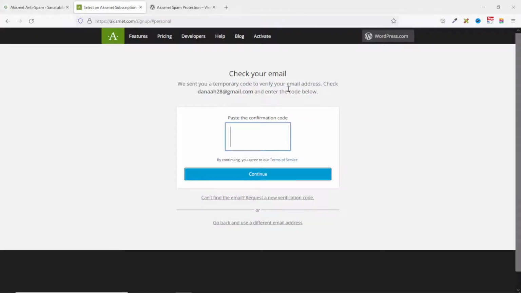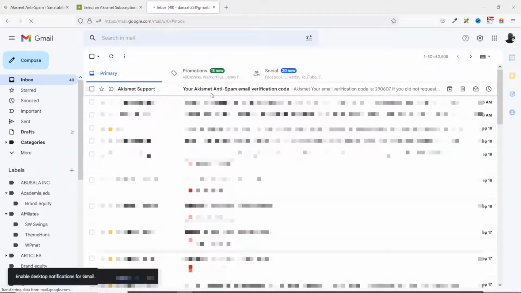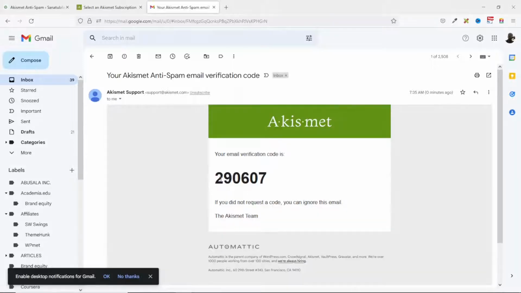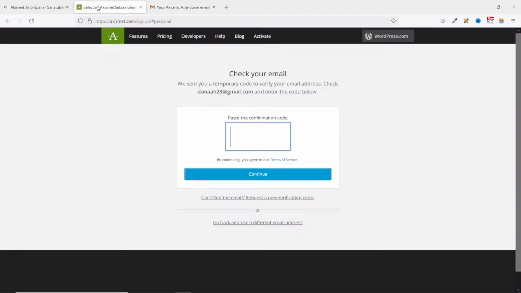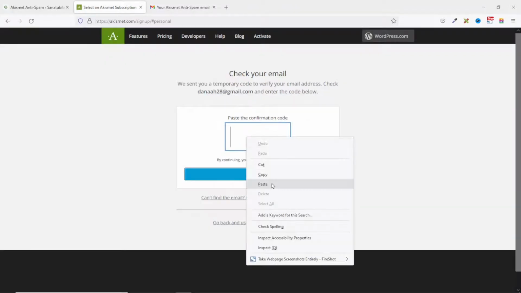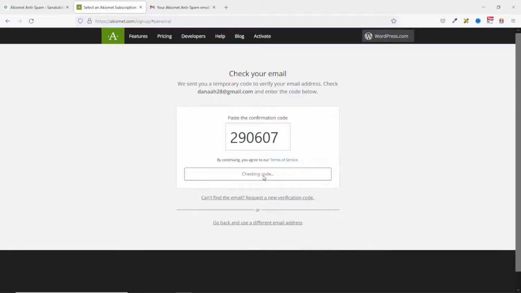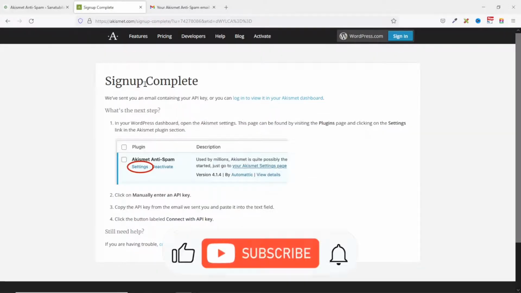Now the subscription is successful and Akismet will be sending me a message onto the email address I use for the setup. So I'll quickly go ahead and check my inbox. I have a new message from Akismet. I'll just go ahead and click on it to open. And right here is the verification code. I just select it. Then I copy. Come back to Akismet. Then I go ahead and paste it in. Click on continue. And now it is completing the setup. Alright, the sign up is complete.